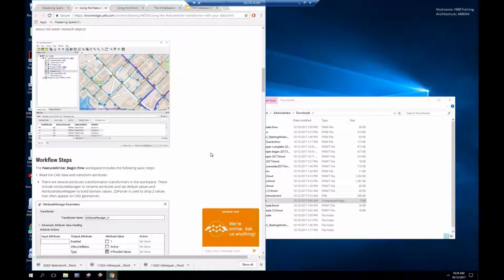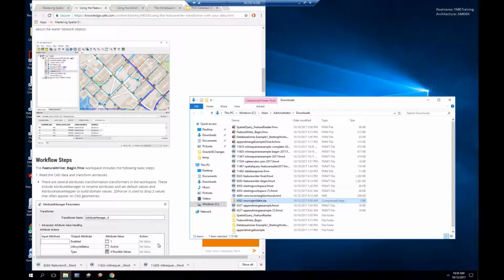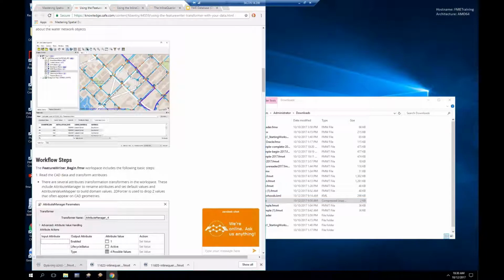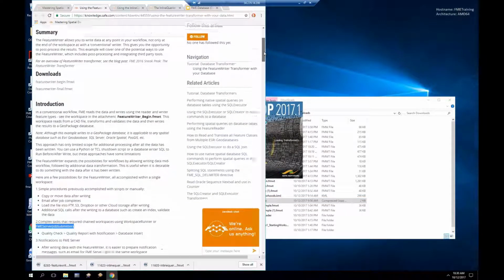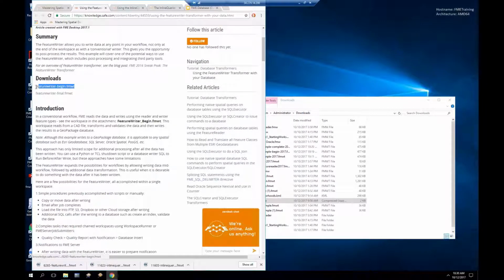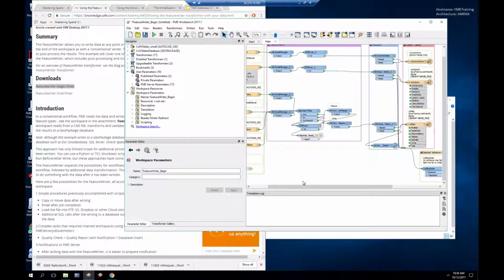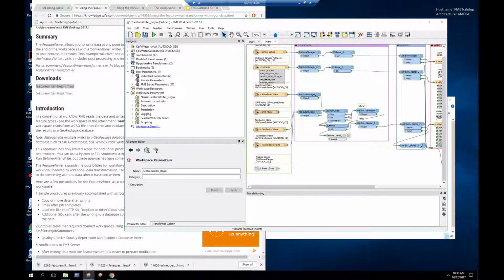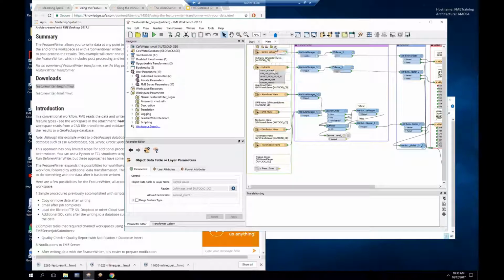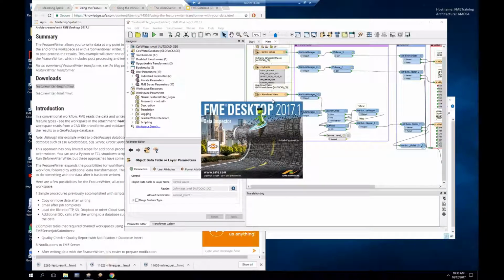Okay, so what we've got is the City of Vancouver data. So let me just open that up. I've actually got to open that workspace. So what I've done is I've downloaded the FeatureWriter begin workspace. And then I'm going to click on the source data here, which is my AutoCAD file, and we can view that in Data Inspector.